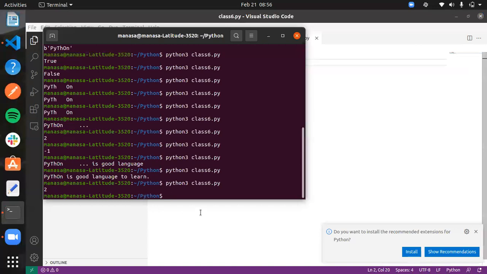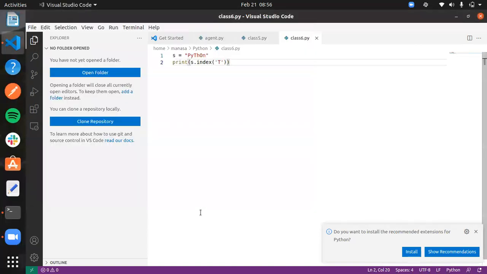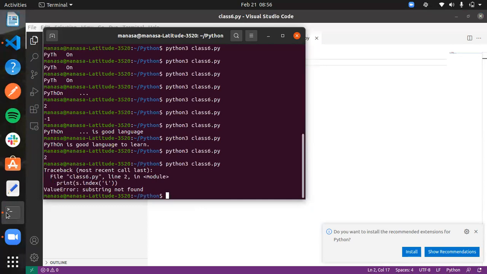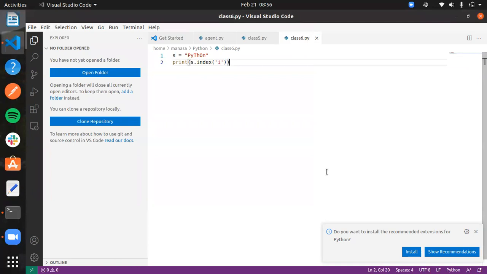See, it's also going to give you the index. If you use any character that is not inside the string, it's going to give you an error. Just try to understand the main difference between index and find. In the find method, if the character is not in the string, it's going to give -1. But if you use index, it's going to give you a ValueError.